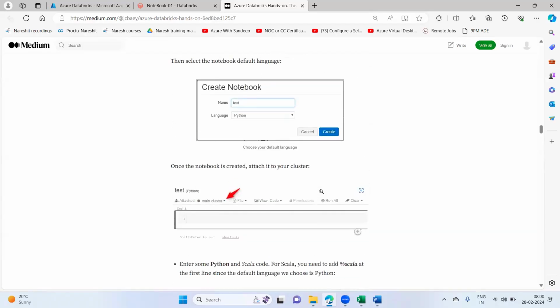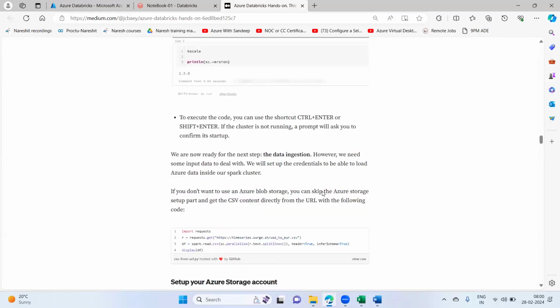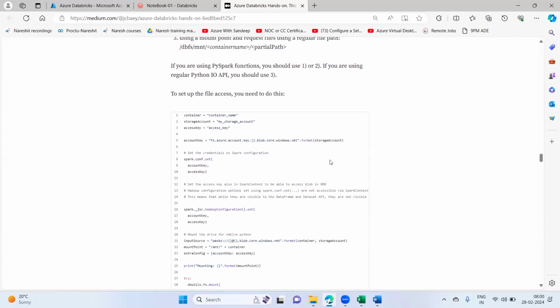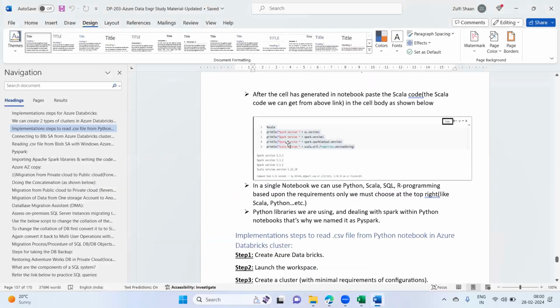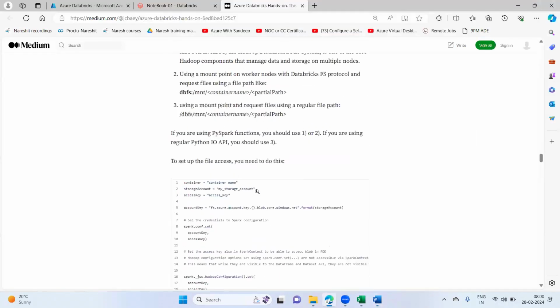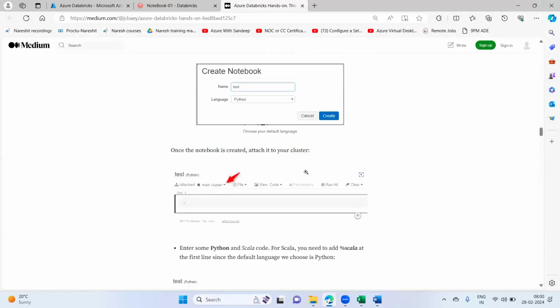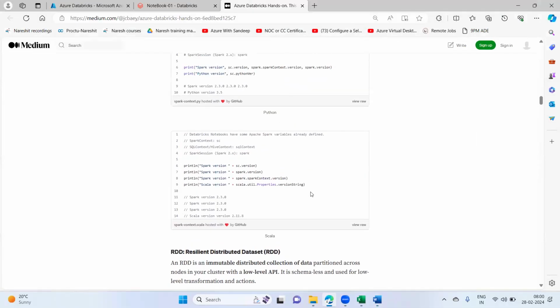Import request. This is another lab we are doing. One minute. It is just some different versions we are going to see for our Python, Scala and all. Yeah, here it is, this one. I'll copy this code and come here.